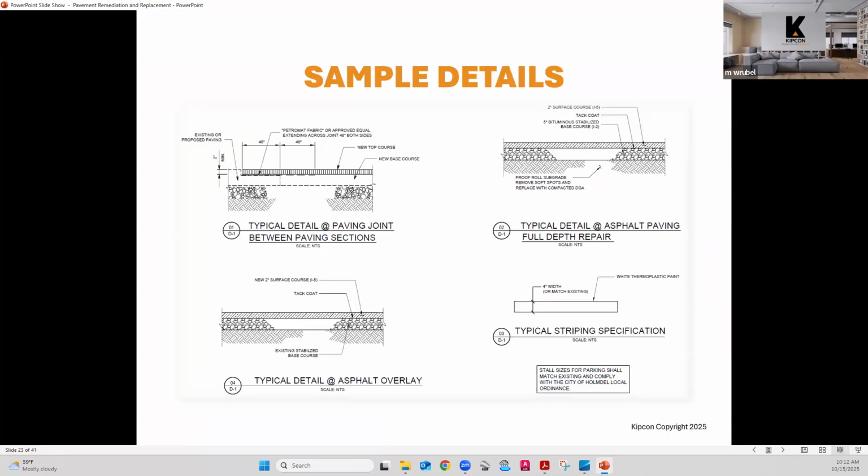Again, milling and overlay. That's the bottom left detail there. That's what they're going to do. They're going to mill off the top and put back. We have in the upper right a full depth repair. If we know that there are areas that we're going to have to dig down and do a full depth repair on the pavement, that's the detail for that.